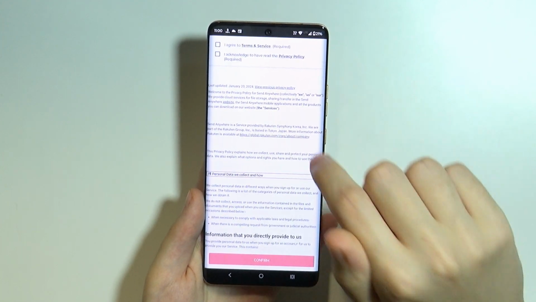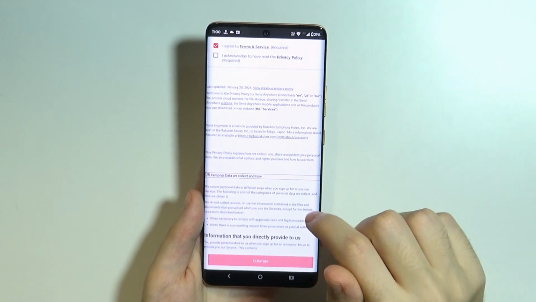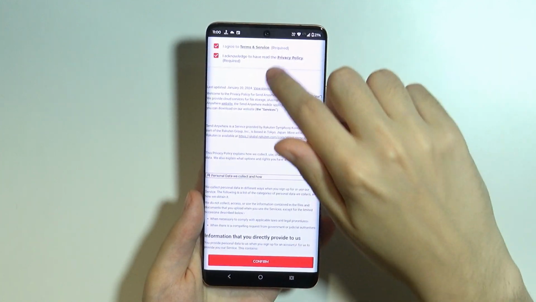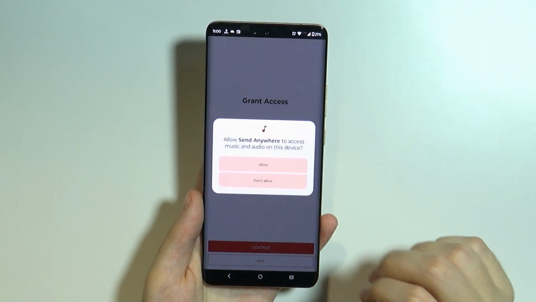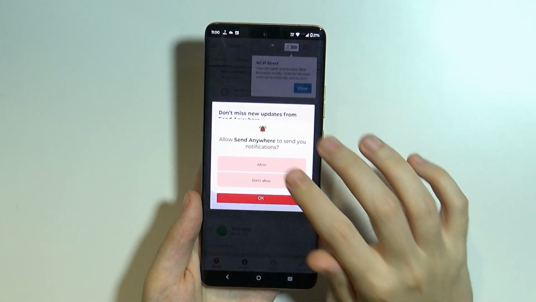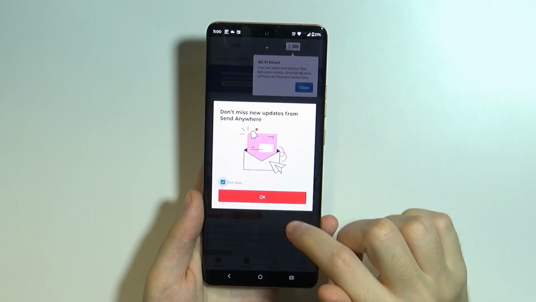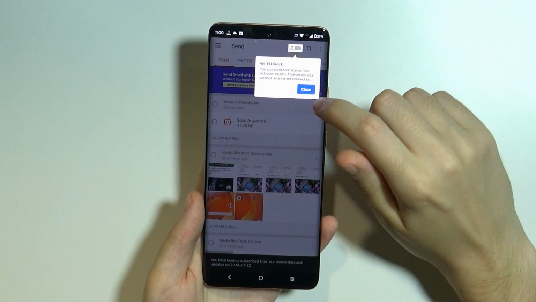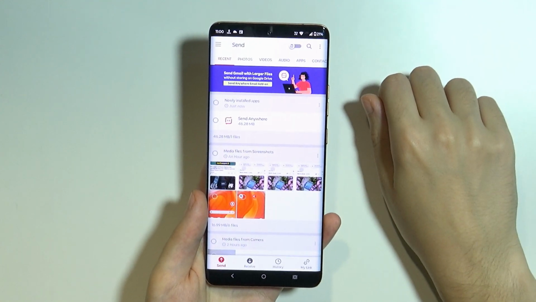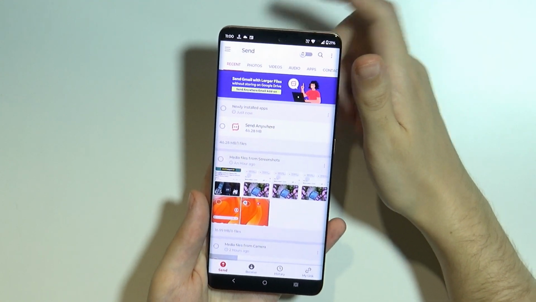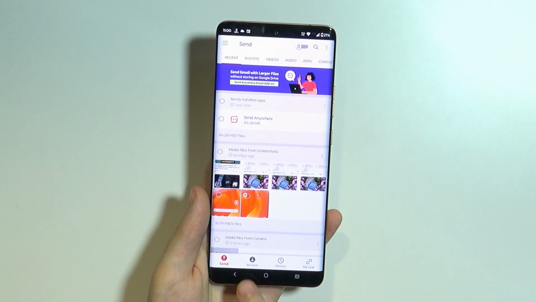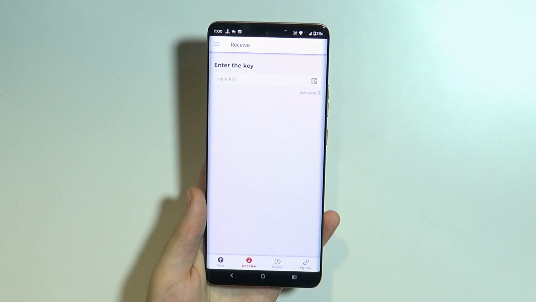And once you are done with the installation, you want to open the app. Then over here, agree to terms and service, and you have to select the other option as well, and then you can press confirm. Over here we need to grant access to files, so let's allow. There we go. We can select not now and then press OK. Over here we also have Wi-Fi direct option if needed. So now we have in this menu where we can send and receive stuff. At the bottom we have the selection.